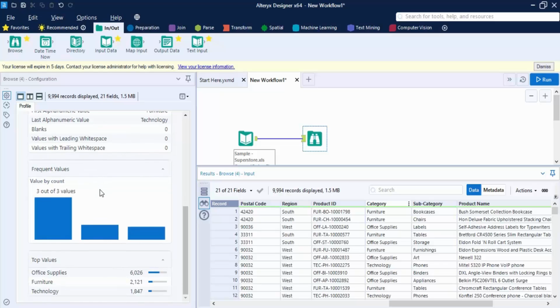Then we have the frequent values. It tells you how many instances of a particular category there are. If we talk about office supplies, there are 6026 records of office supplies. That is the largest number of records for this column.